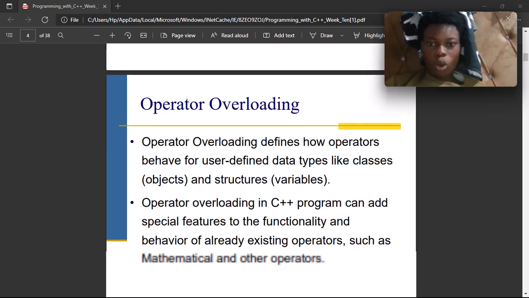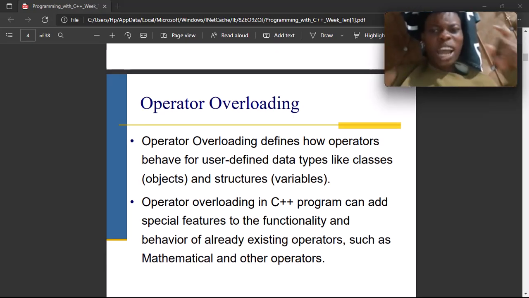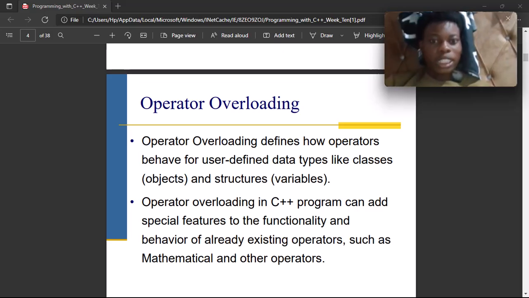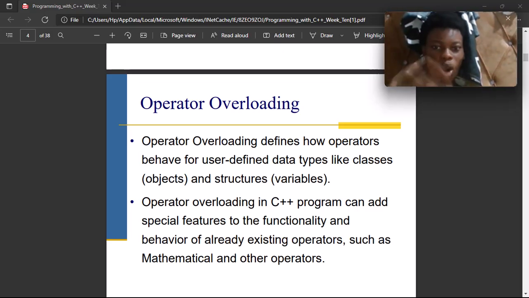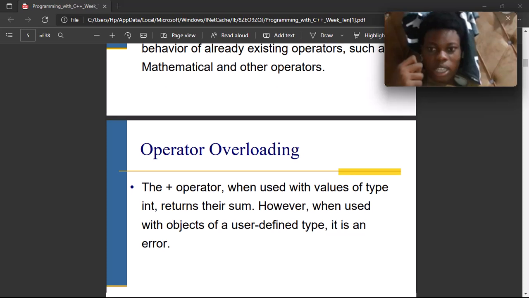Okay, so operator overloading in a C++ program can add special features to the functionality and behavior of already existing operators, such as mathematical and other operators. Okay, let's move on. Let's take a look at this. The plus operator, when used with values of type int, returns their sum. Okay, we are talking about addition.